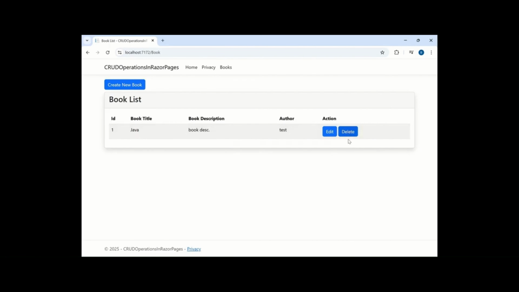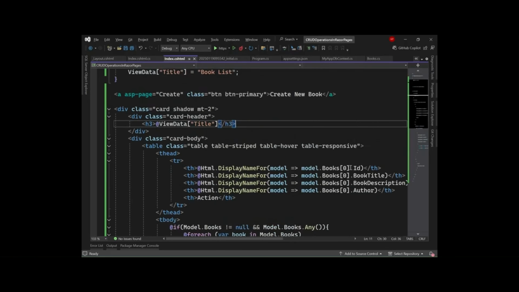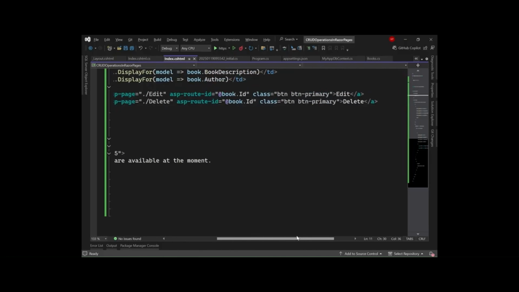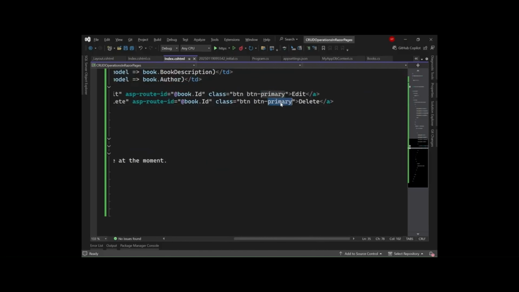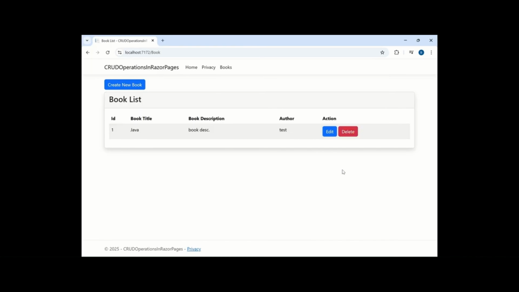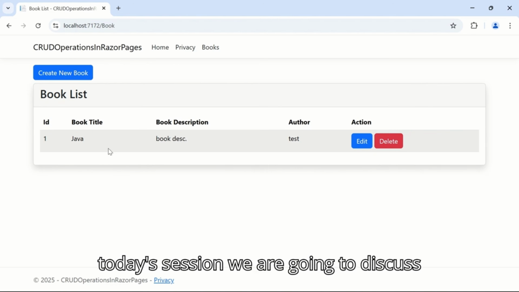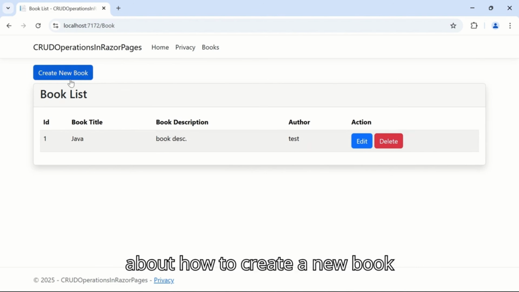Also we need to change a few things here. This delete, I need to make a change here. I'll make this danger. Okay, we are going to discuss how to create a new book.